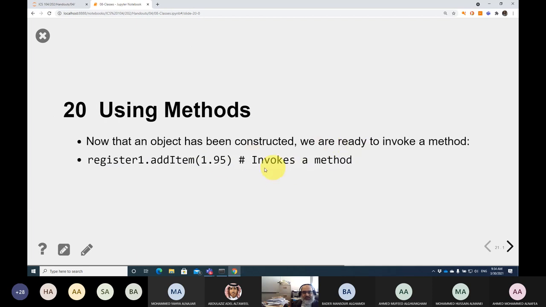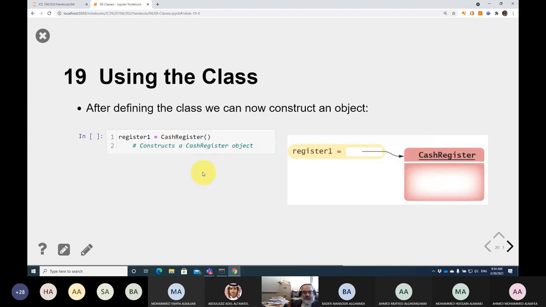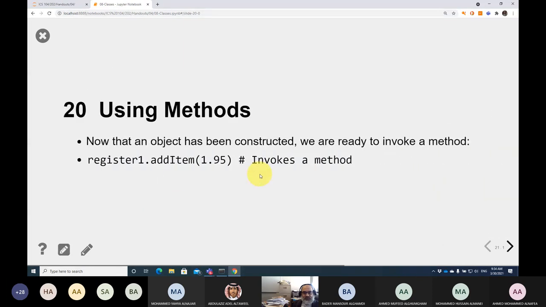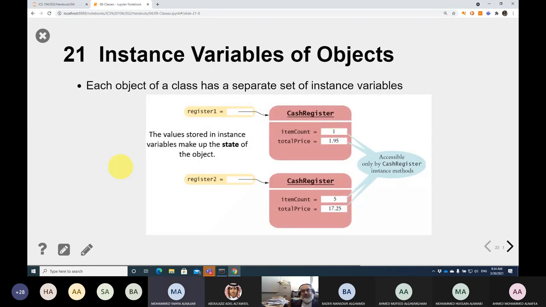Anybody can think of what is missing after these two steps? Register one, there is something missing, Tara. Defining the value of register one. Close. Not the value of register one, the value of the instance variable. The clear, right? Because the clear will make the item count zero with total price zero. I should have called the clear before I started using it. Anyway, this item count is one, total price 1.95, and I can continue with this object.